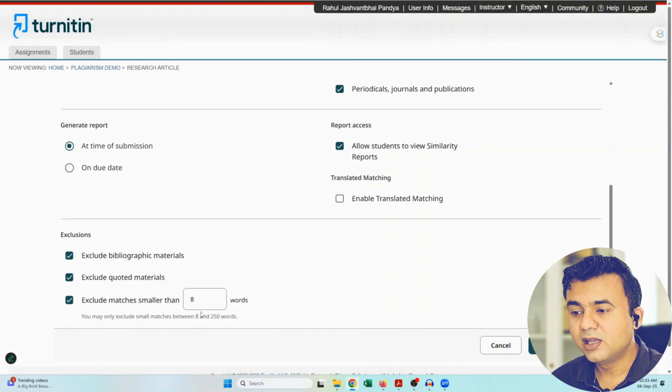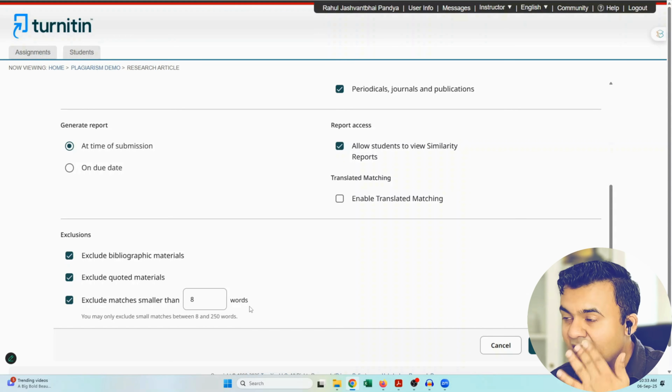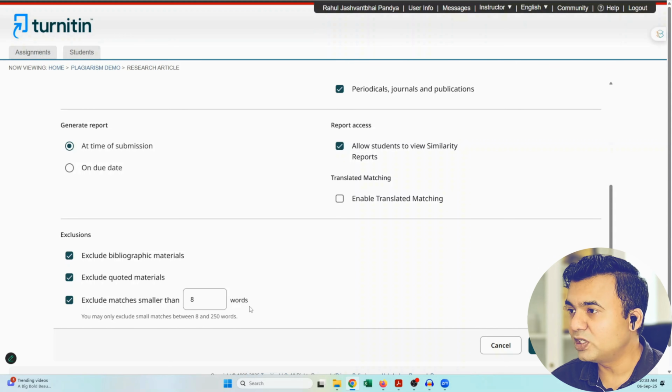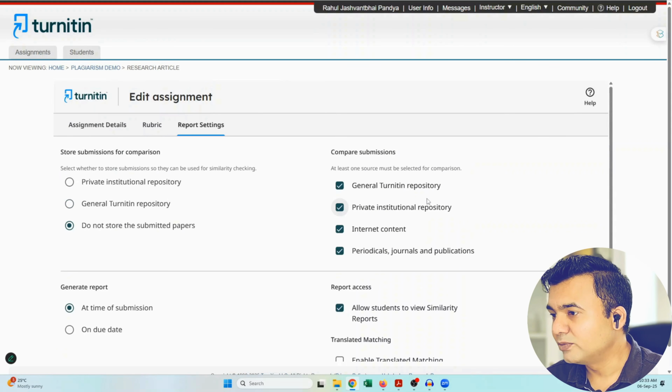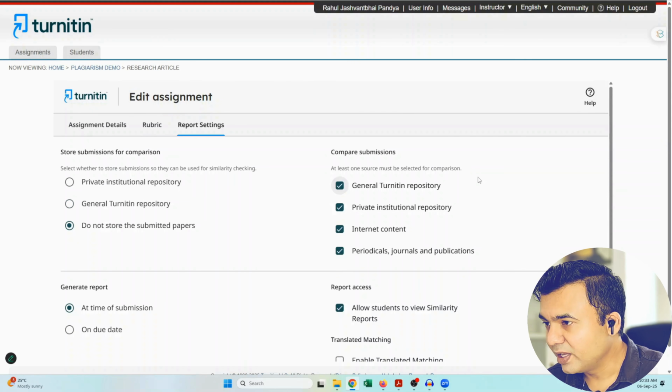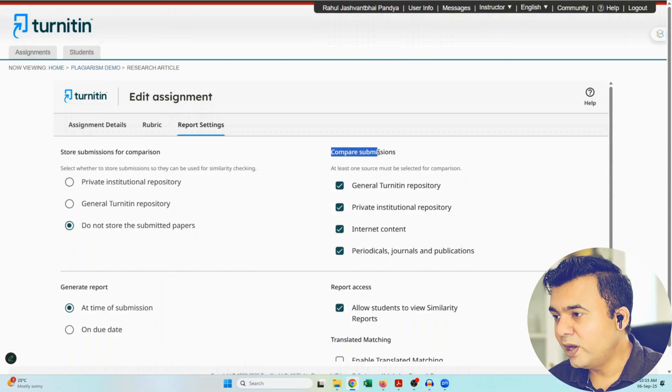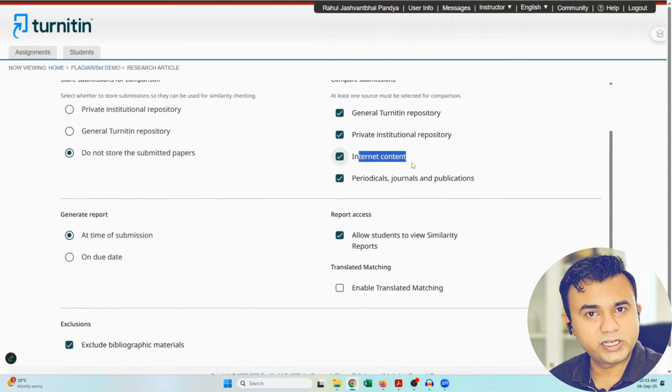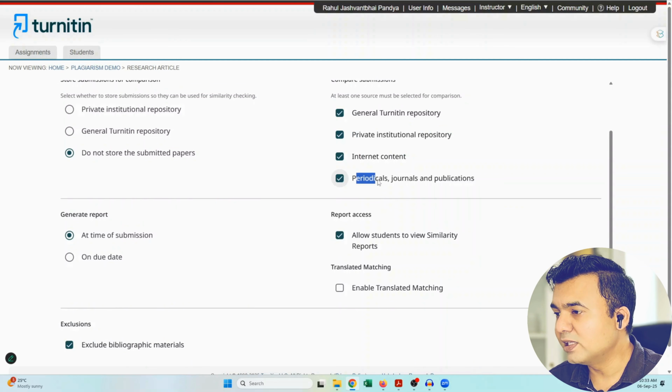Exclude matches which are smaller than 8 words, which means the smaller fragmented sentences of fewer than 8 words will be excluded from the plagiarism check, which is natural also, because sometimes we write similar words which everyone writes. So we avoid that type of smaller fragment. Compare the submissions where: it says compare with Turnitin's general repository, private institutional repository, internet content, whatever has been published, periodicals, journals and publications. Compare with them.